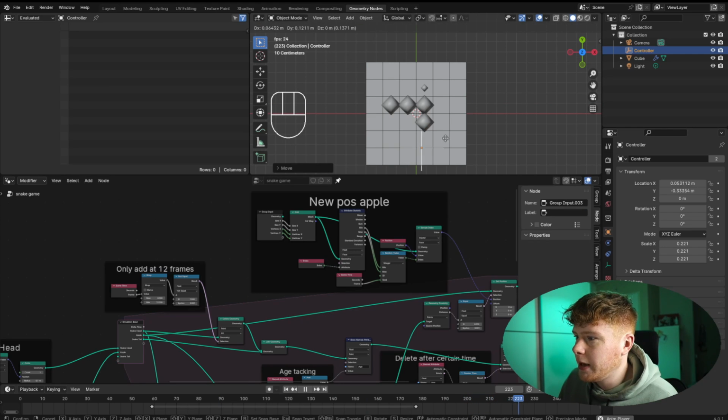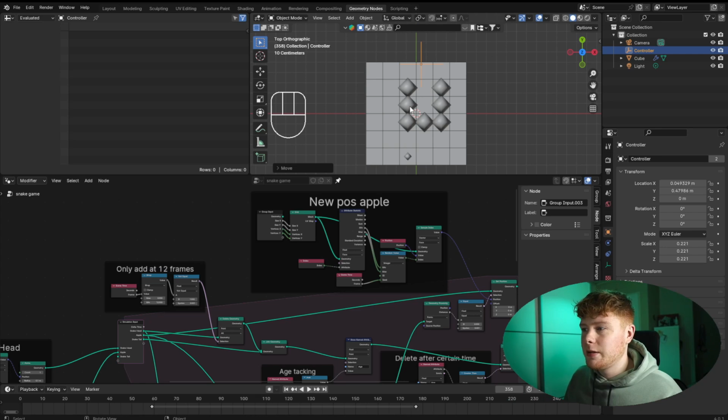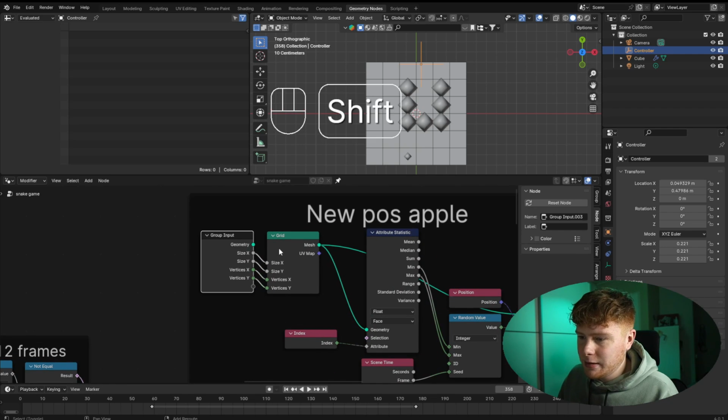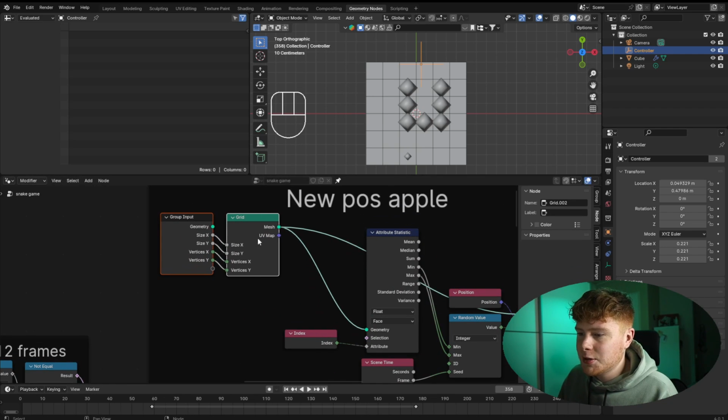So if we start playing now, maybe at some point we will see, yeah, there it is. The apple got spawned at the same position as the tail was. And that's not what we want. We want to make it impossible for the apple to be spawned at the same location as the tail. And we're going to do this by literally deleting the parts of this grid that are colliding with the tail.